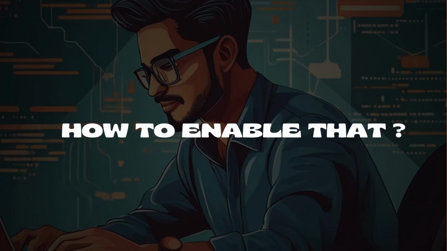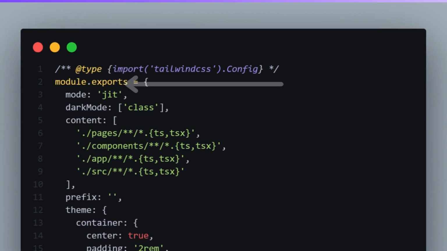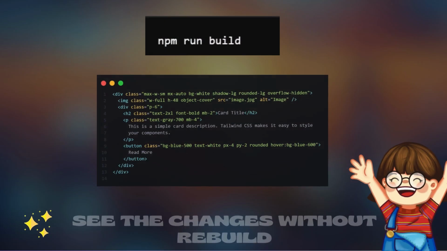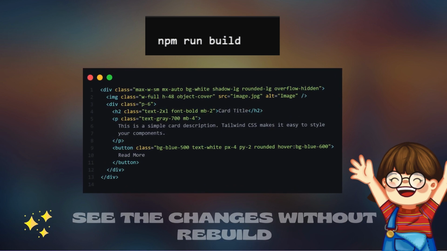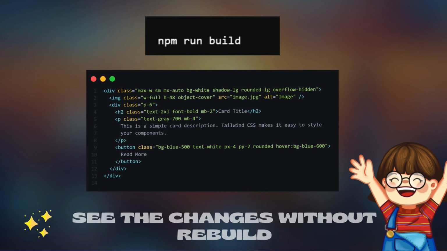Let's get you set up with Tailwind CSS JIT mode. Follow these simple steps. After enabling the JIT compiler in your tailwind.config.js file, build once using the npm run build command. As you save your file, JIT mode compiles your CSS instantly. You'll see the changes live without a rebuild.